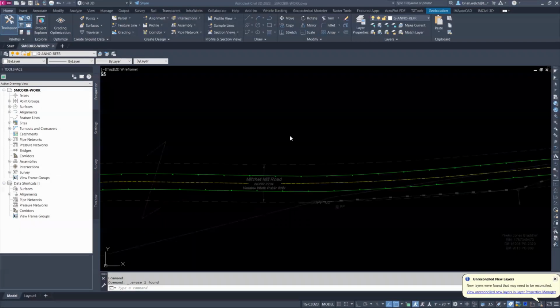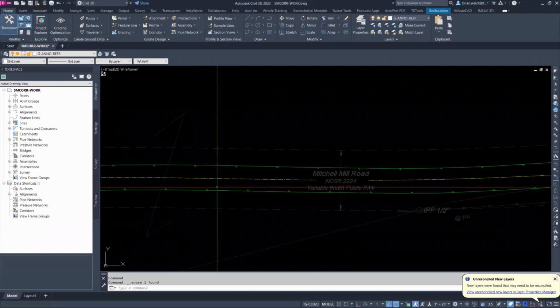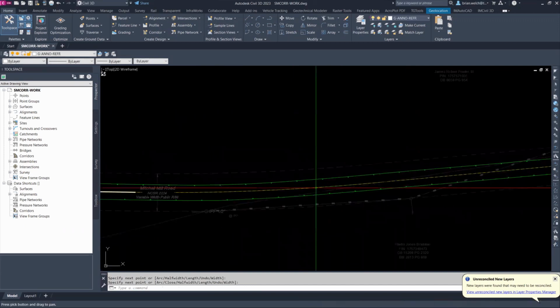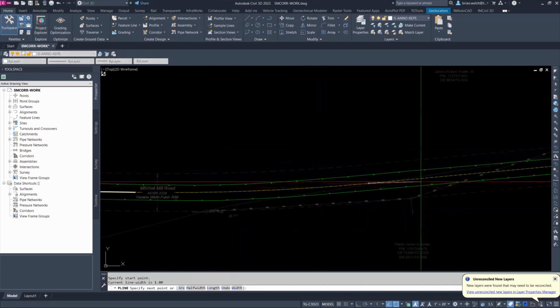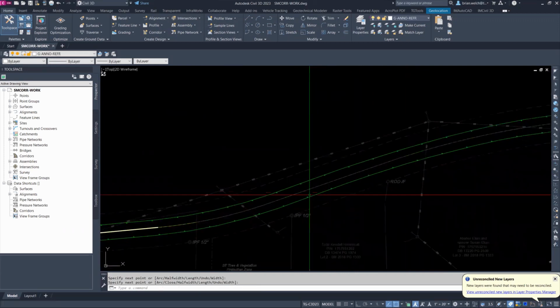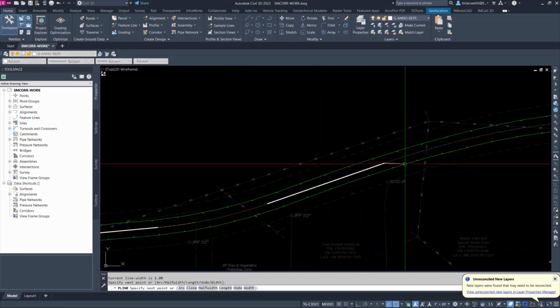All right, so I'm working in the SM core file, and I've got my survey file and my existing ground surface referenced in. So the first thing I do is lay out my polylines. I'm going to start with my tangent sections and then move to my curve radii. So step one, I want to review our center line, and then I'm going to draw a few quick tangent sections based on my existing center line.